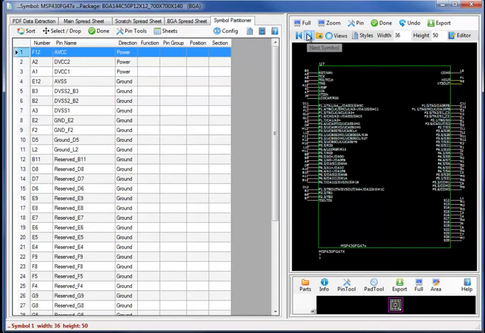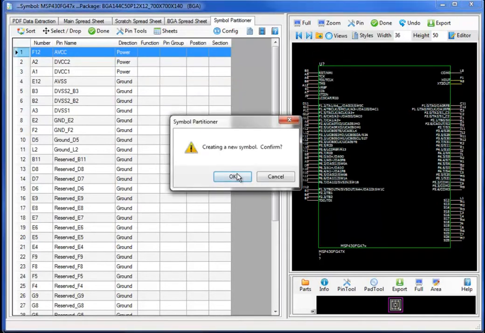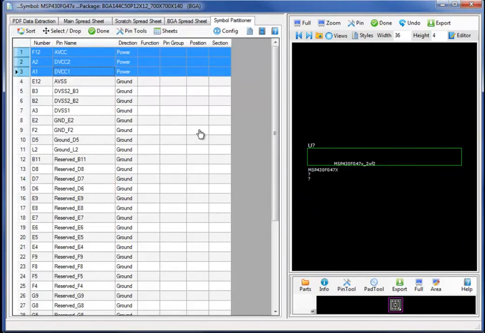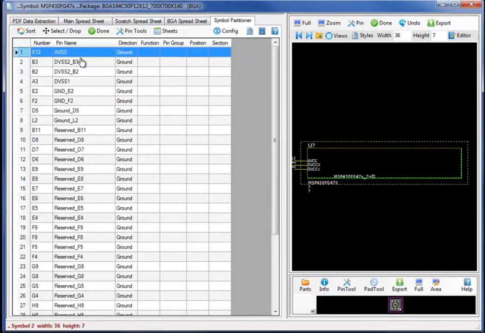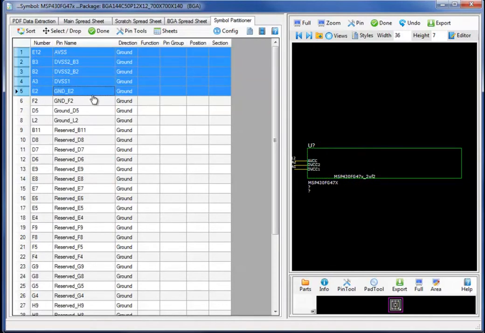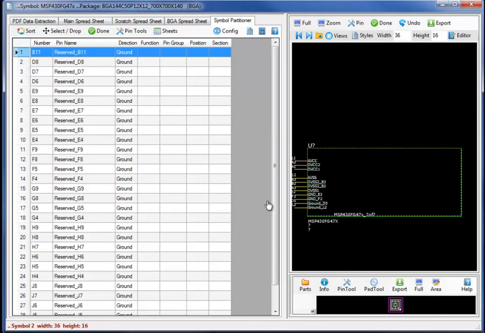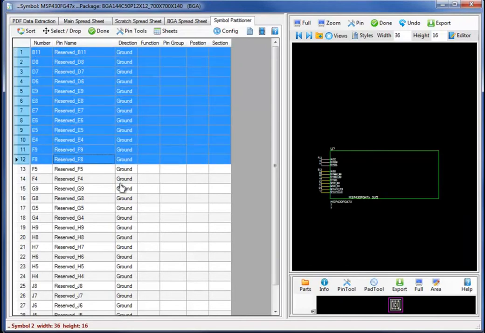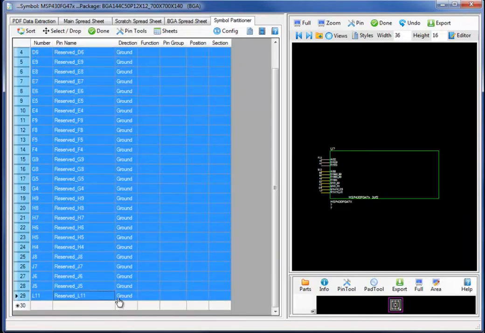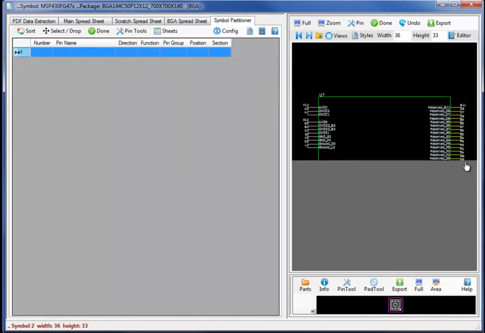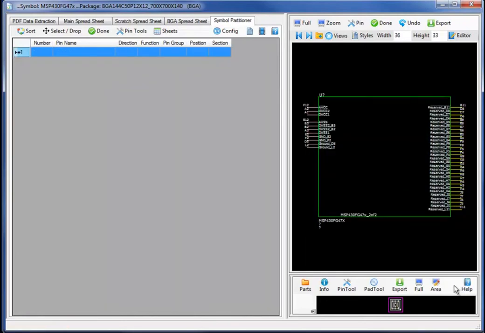The power, grounds, and no connects, let's put on the second symbol fracture, created automatically with the next command. Putting the power on the left, the ground on the left, and the reserve pins on the right side. The reserve pins are all tagged as ground pins, or we could retoggle the pin destination to no connects.